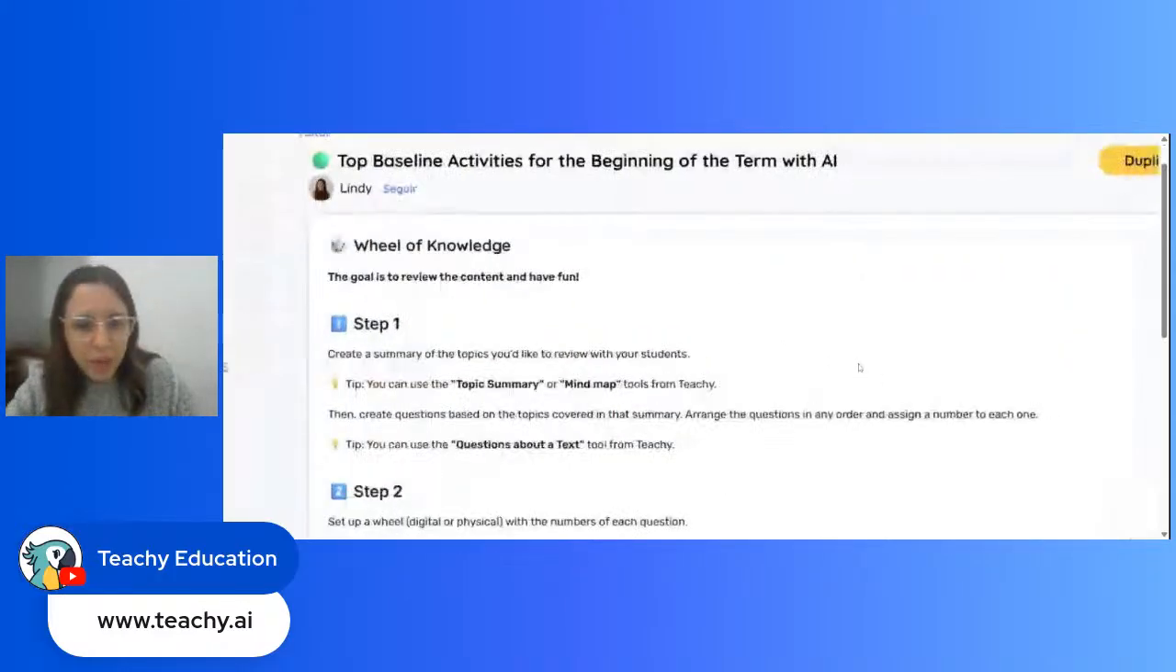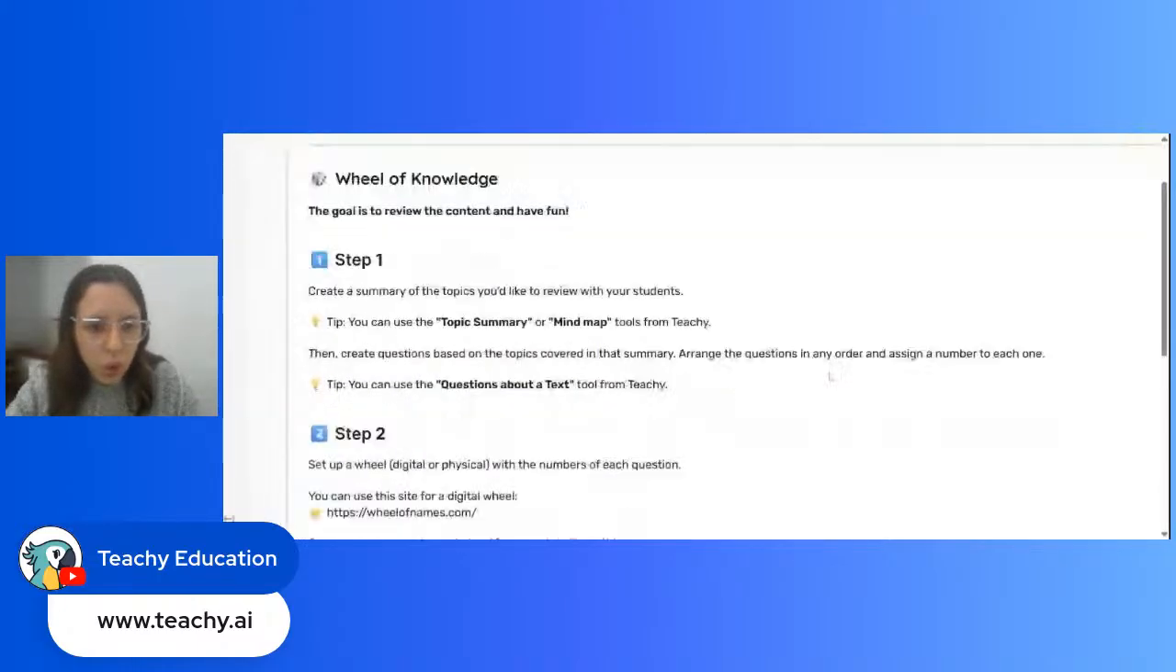Okay, so I have some activities here I want to show to you. And the first one is a wheel of knowledge. We're going to ask our students some questions about the topic that we want to review with them, but in a way that they can feel like it's a game. They can relax. They can have some fun while we see where they are at with this topic that we want to review with them.